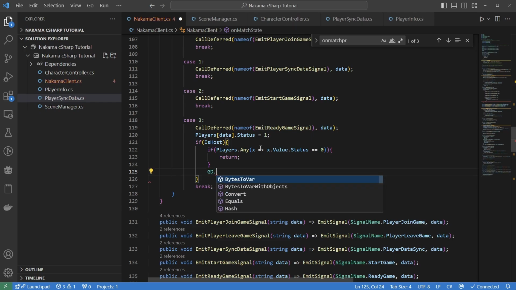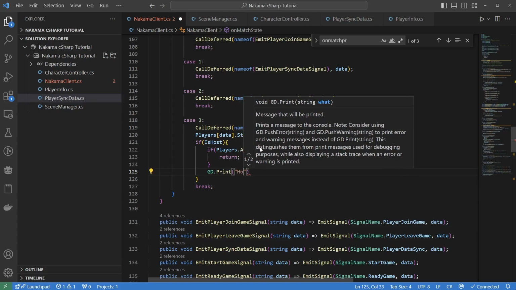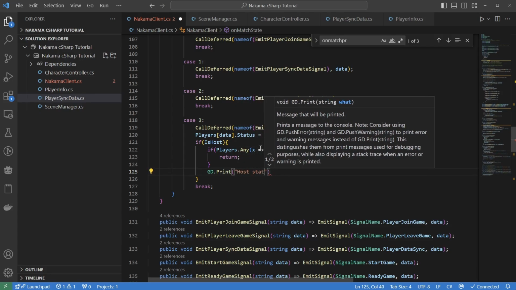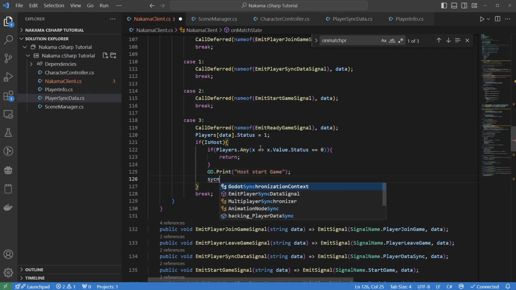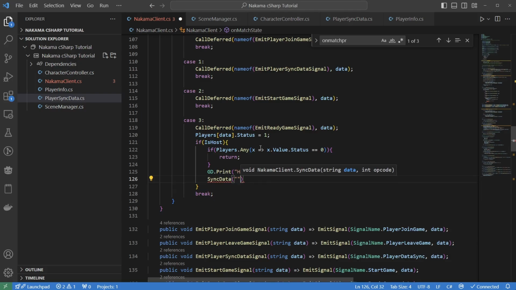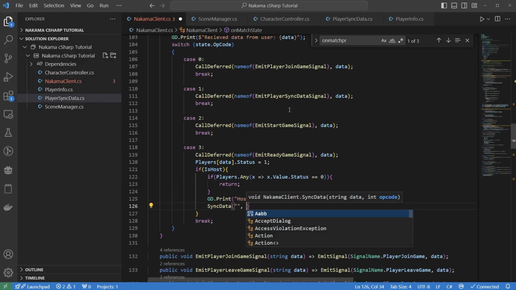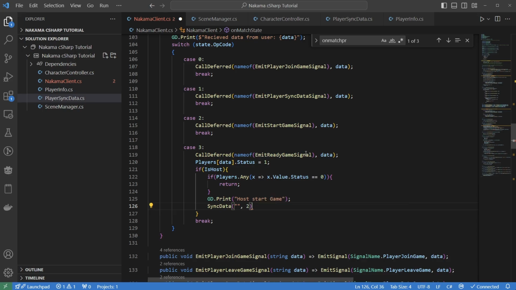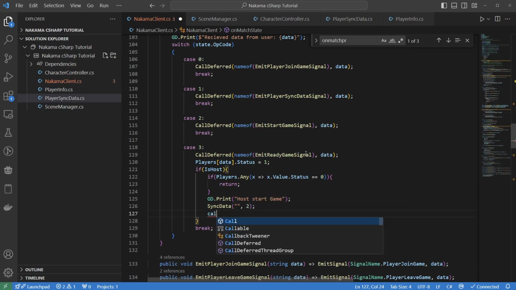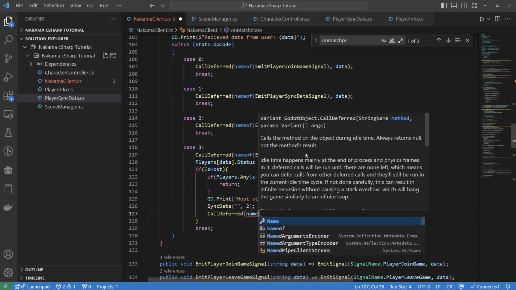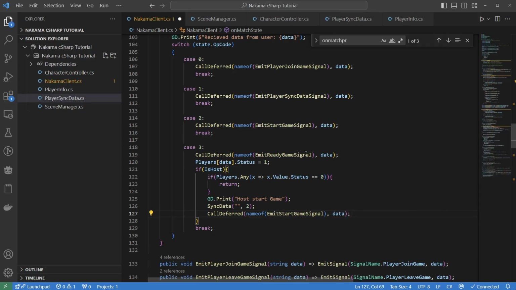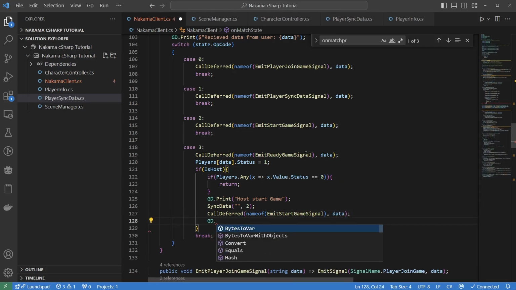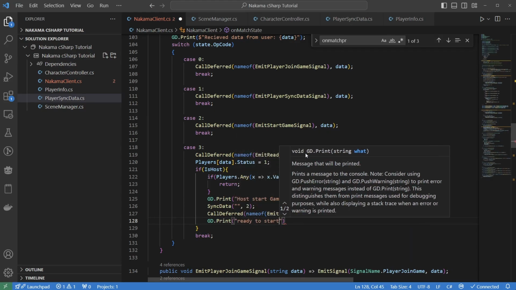So we'll say gd.print host start game, like that. And then we'll fire off a start game. So we'll say sync data, no data, comma, and then it looks like start data is a 2. So we'll do a 2. And then we'll call deferred the name of our actual start game signal, like that, comma, data, like that. And then we'll say gd.print ready to start, like that.